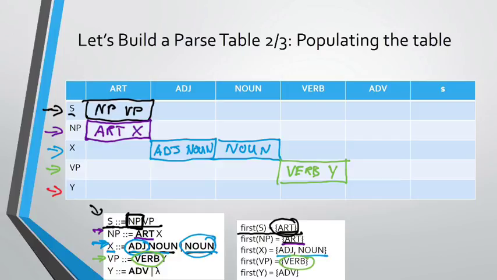So now we'll look at Y. Now Y has two productions. We see that when we look at the first set, it only has this one element in the first set, adverb. So we know that we're going to have a production sitting here on the table, but that's only going to be one of these two. We can immediately see that it's this one. But what happens with this lambda? Well, let's discuss that in just a moment.